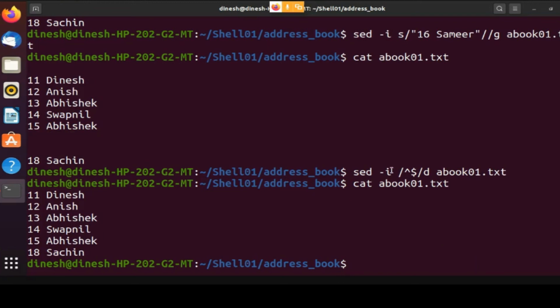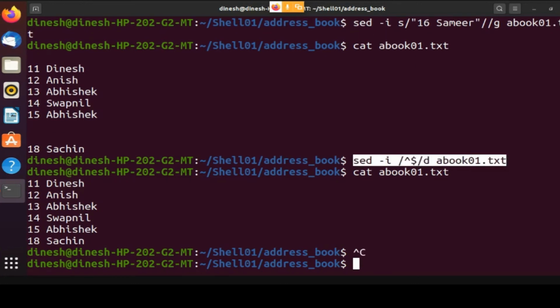So this is what all the blank lines means. Here you have nothing in the search, that has to be deleted. So if you have blank lines, then delete those blank lines. So this is what d stands for. Okay, so I'll just copy this for you.